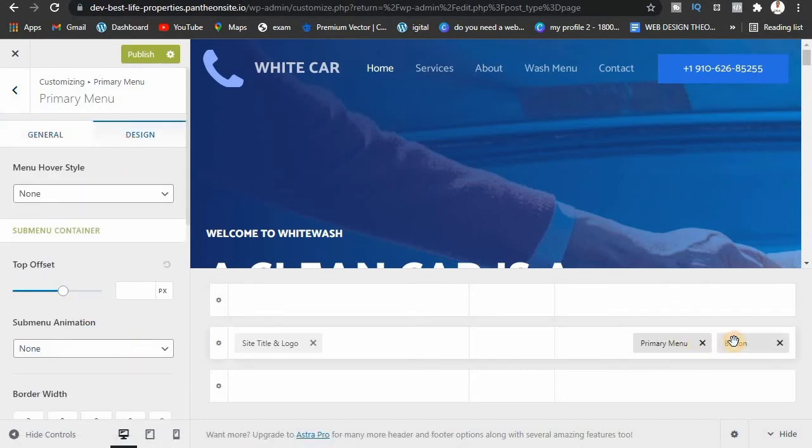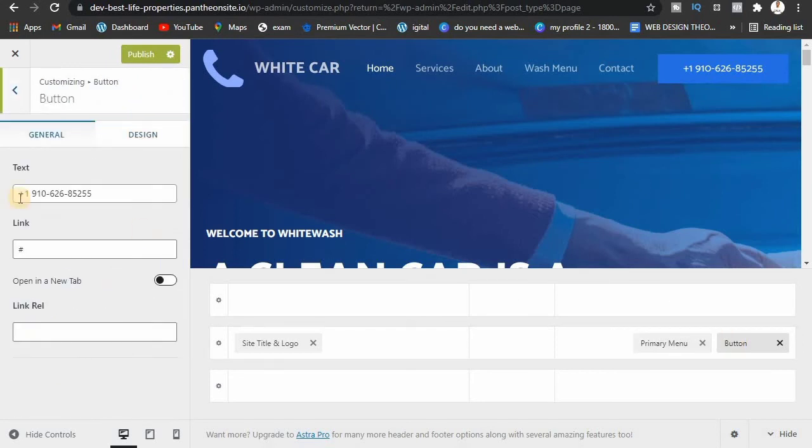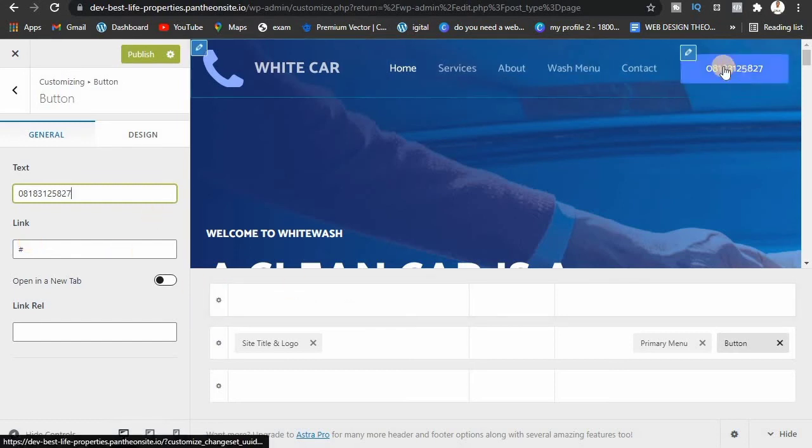The button is the next one here. If you want to change this button, you could see this button now. I could just change it and put my contacts. Let me just remove it. If you want to change the button to a link also, you could do that. Let me just put my contact there. So it's 1822527. All right, so here is my contact already on this.